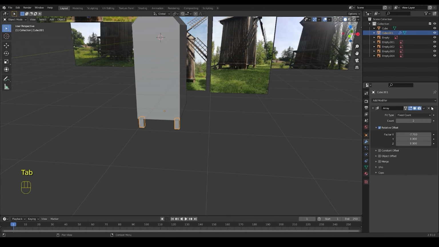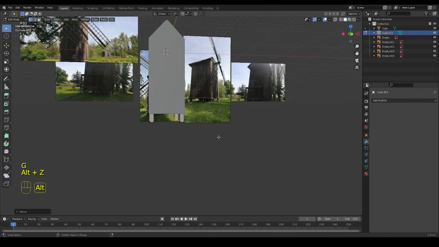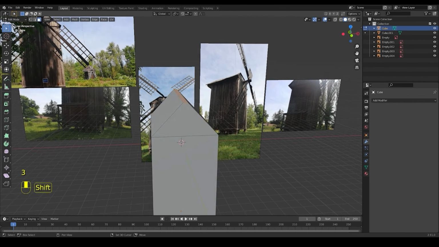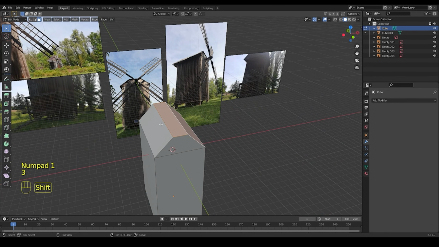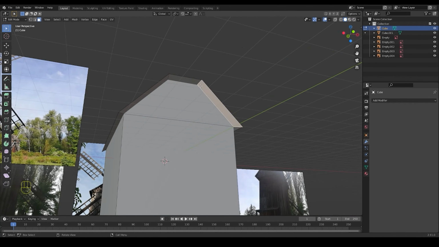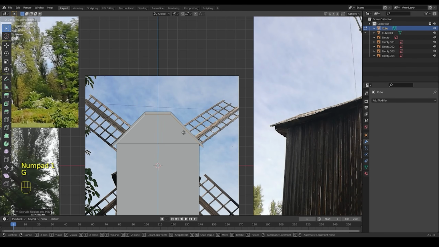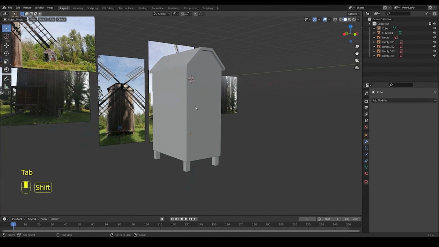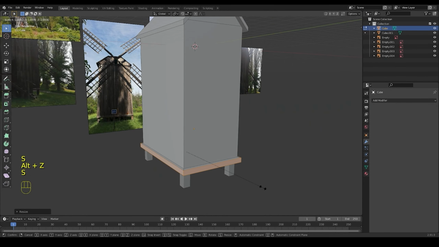Apply modifier and I'm gonna use the Mirror modifier on the Y axis. I'm gonna work with the roof, scale and extrude. Also I'm making an extrude of one element too.